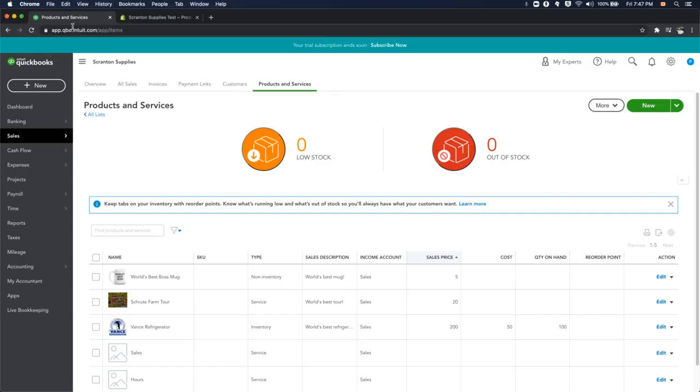There are other benefits as well, like when you take an order from Shopify, it can automatically create a sales invoice in QuickBooks Online. So there are lots of different benefits to having an integration with something like Shopify. So let's go ahead and get started with the actual integration.